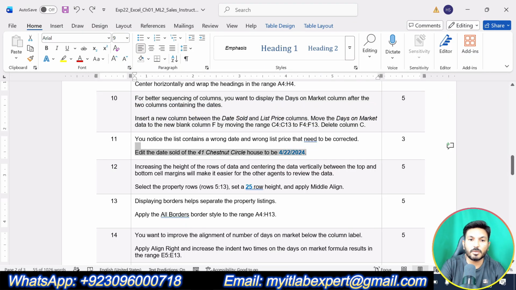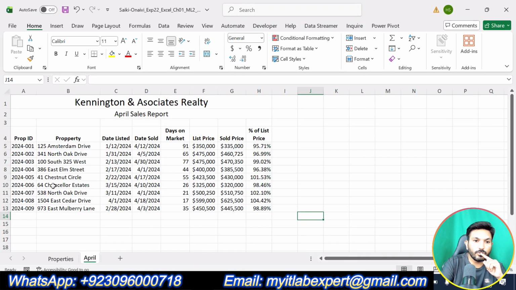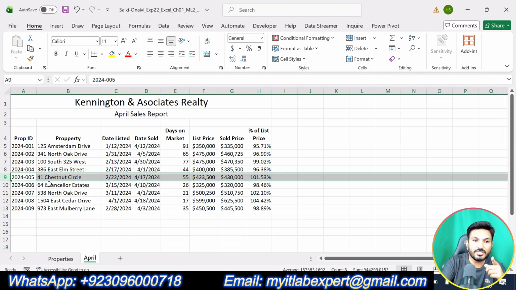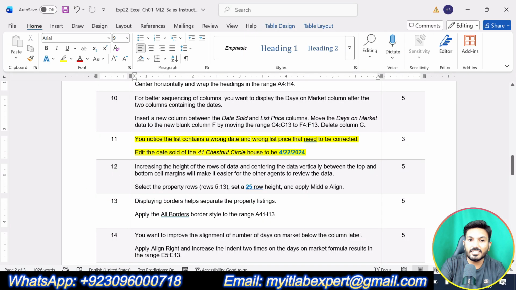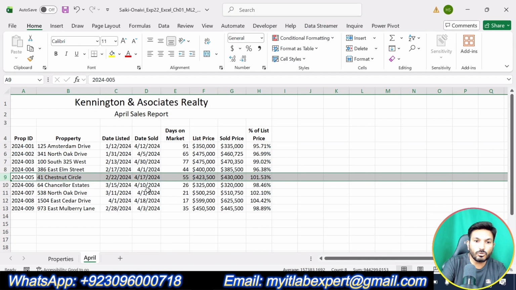So now let's do step number 11. You notice that the list contains a wrong date and wrong list price that need to be corrected. Edit the date sold for the 41 Chestnut Circle house to be 22 of the April 2024. So we will go to this house, 41 Chestnut Circle, and we are supposed to edit the date sold. Date sold is given here.